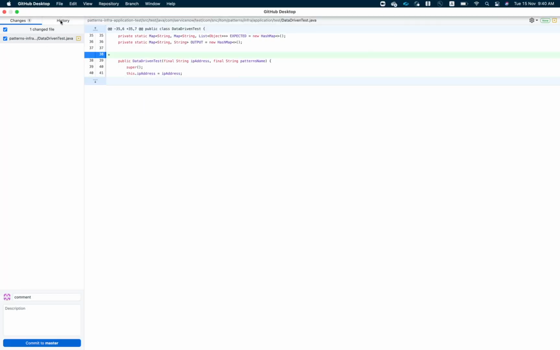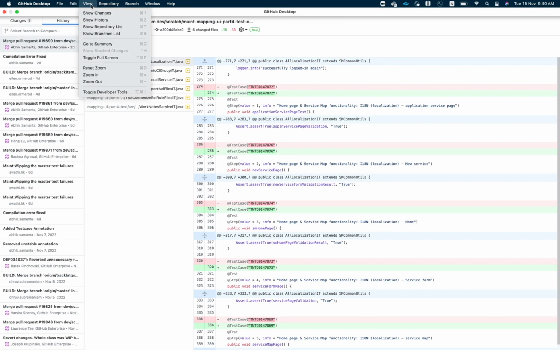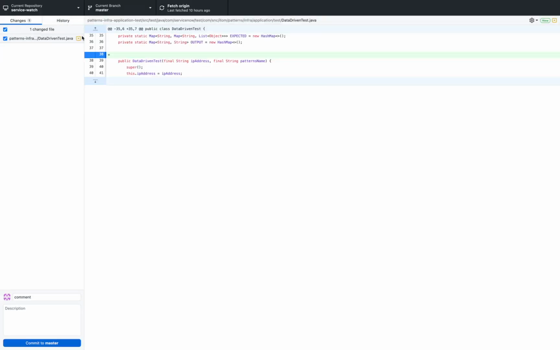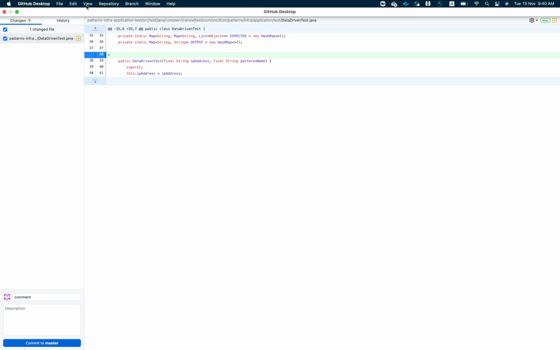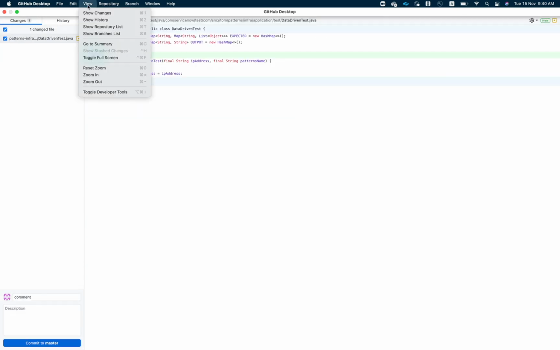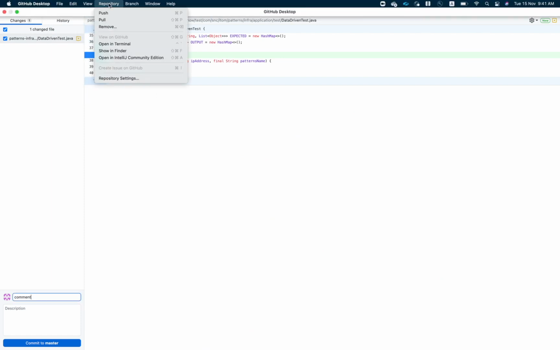If I'm on History and I click on show changes, see, it got toggled to the changes view, so that you can see the changes. If you click show history, you can see the History tab. Next thing is branches, and then go to the summary. These things you can see, right?